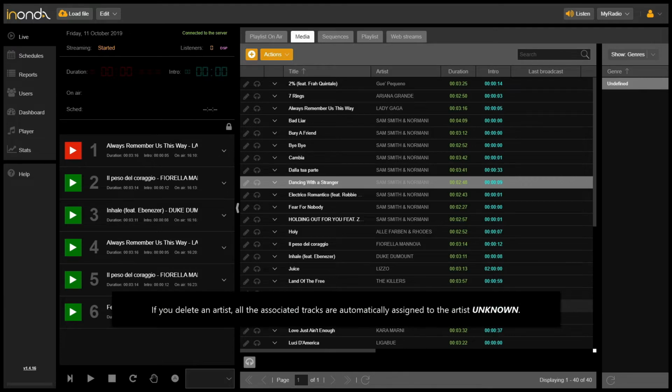If you delete an artist, all the associated tracks are automatically assigned to the artist unknown.